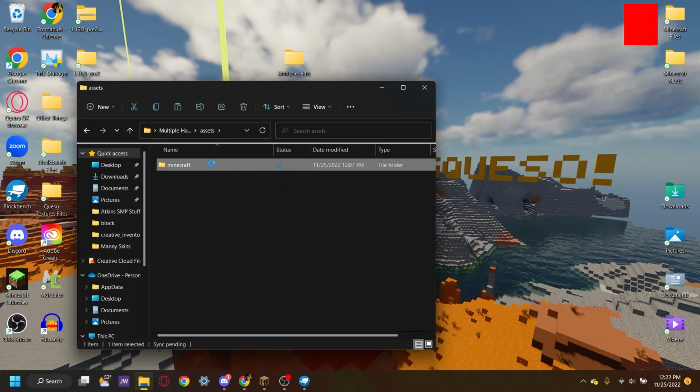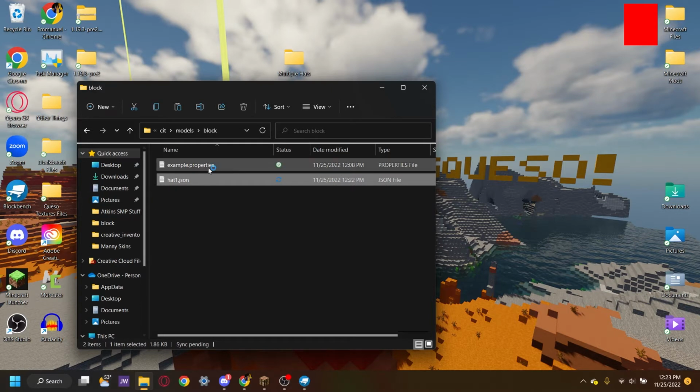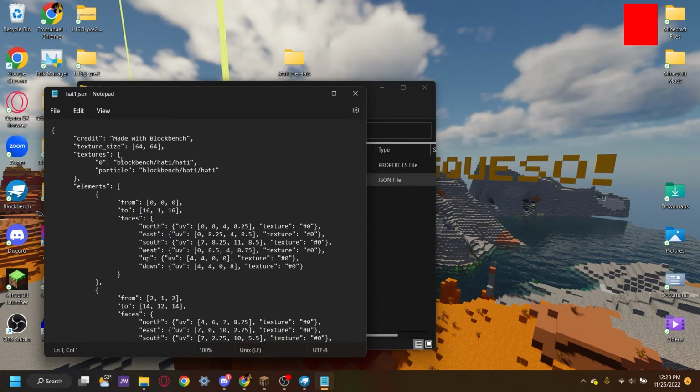Minecraft. Optifine. CIT. Models. Block. And there's our folder. Our file. We just made this hat, and I like to go in it so we can see how it looks. And it's all correct. This is how it should look, or at least something like that.